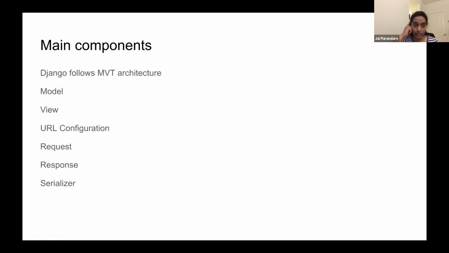So as I said, Django REST framework uses the MVT architecture of Django. The main components for creating an endpoint are model, view, URL configuration, request, response, and serializer. Most of these components are actually Django components, or based on Django components, and they have been modified by DRF. So they work almost similar to what Django components do.